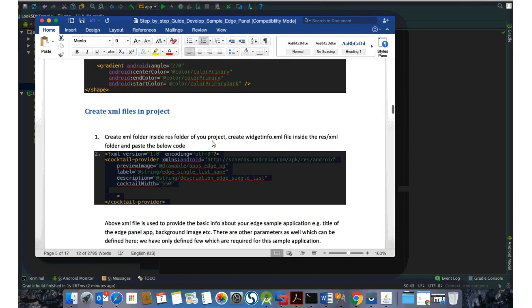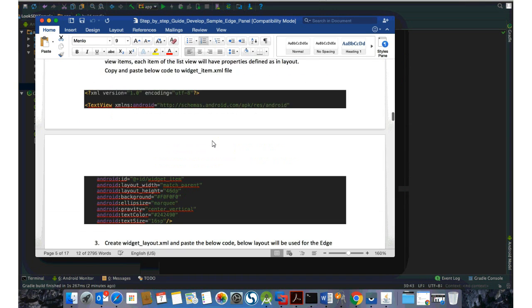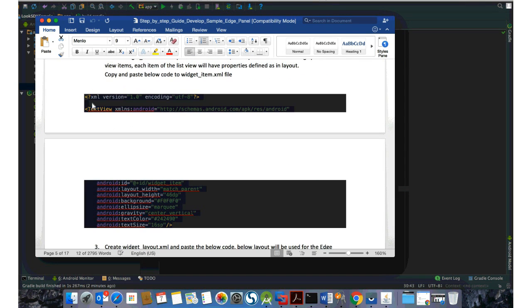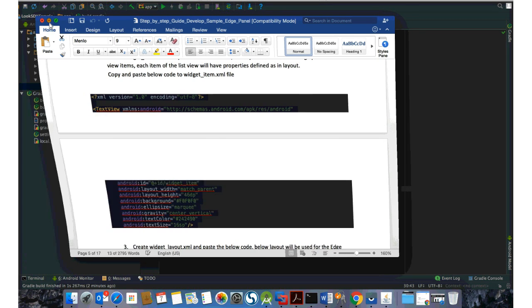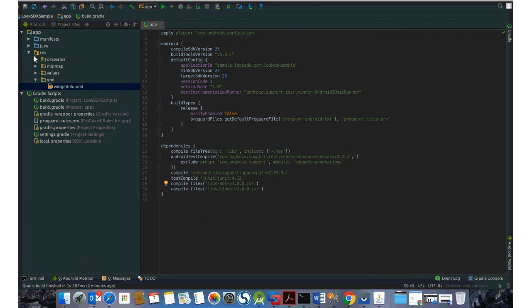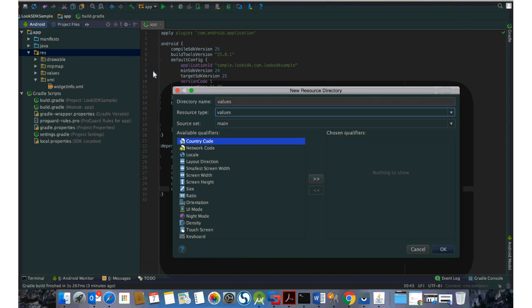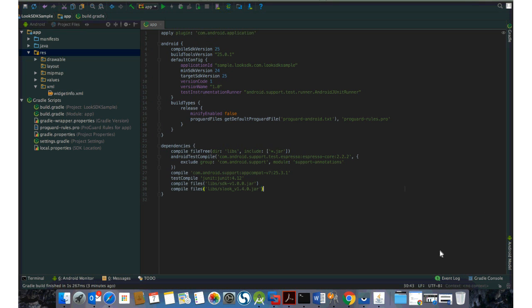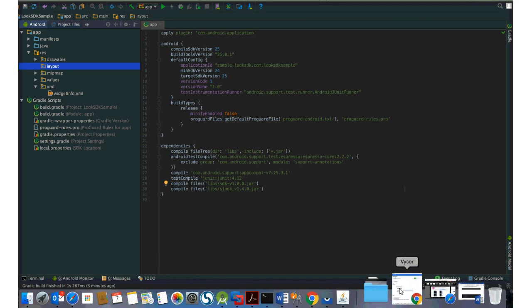The first one is for the list item, as we are showing a list in the sample application. This is the list item, and we are going to name it widget_item. So let's go in here and create one more folder, and we'll name it layout. Here we are going to add a new resource file in this folder, and the resource file name is going to be widget item.